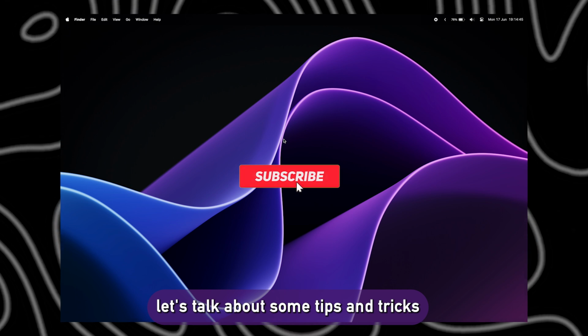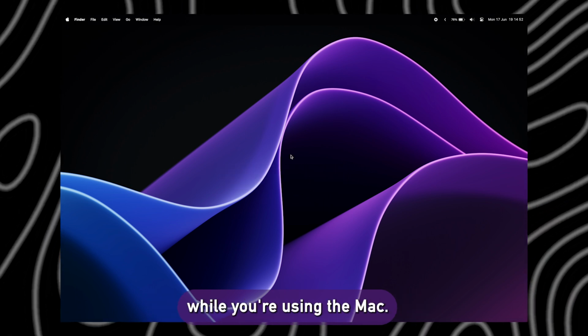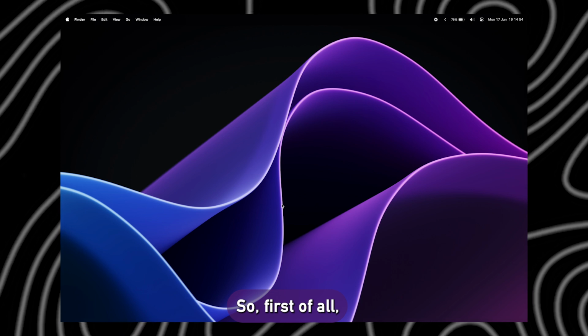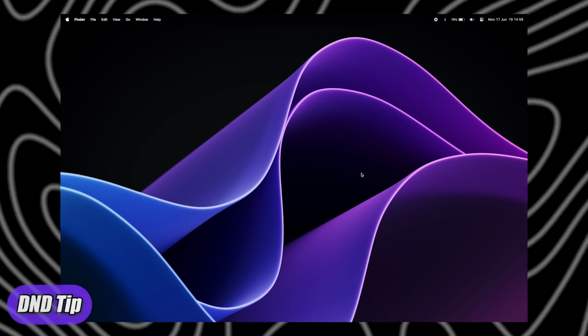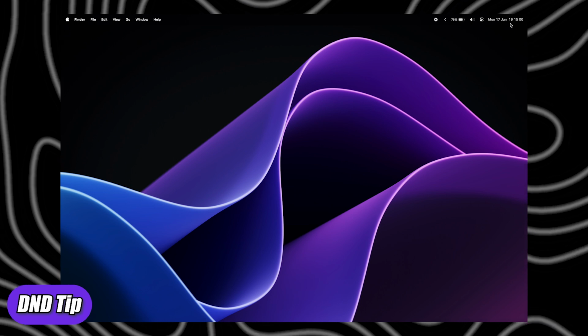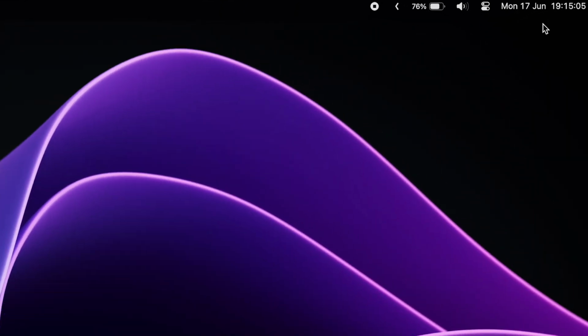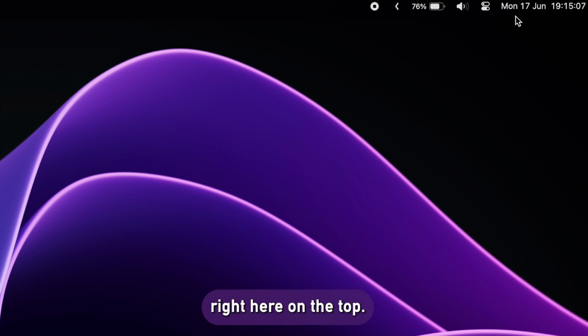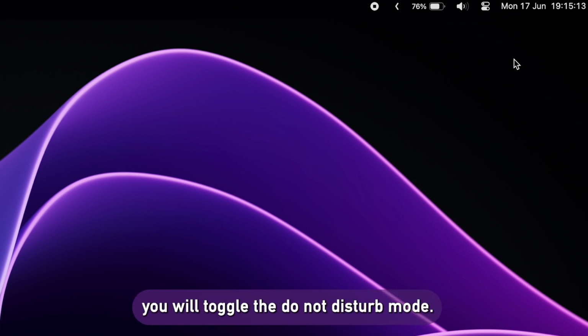Let's talk about some tips and tricks to speed up your productivity while you're using the Mac. So first of all, a very quick feature, but very useful. It is just to press the Option key on your keyboard and then just press right here on the right hand side of your MacBook screen, right here on the top. If you hold the Option key and just press on the date and time right here, you will toggle the Do Not Disturb mode.